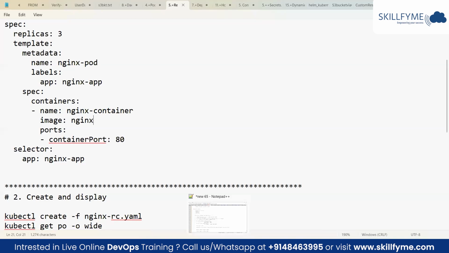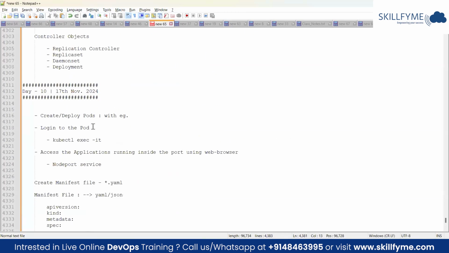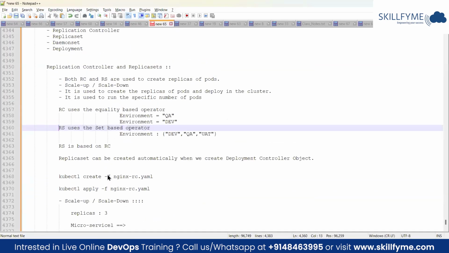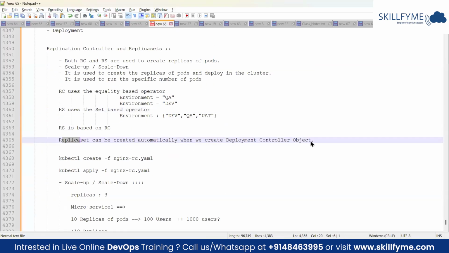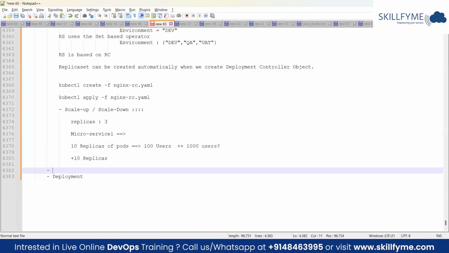So without any downtime, if you want to deploy your pod objects, we can use something called deployment controller object here. Deployment object. I was talking about the replica set, right? So this replica set can be automatically created with the help of your deployment controller object. I'll show you how to create that. Before that, there is one other important topic, DaemonSet.